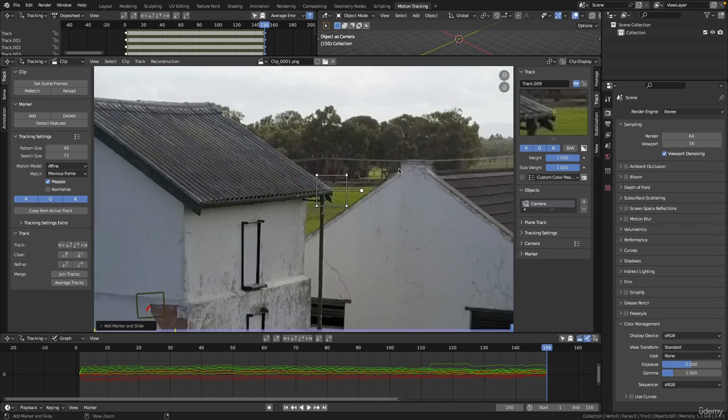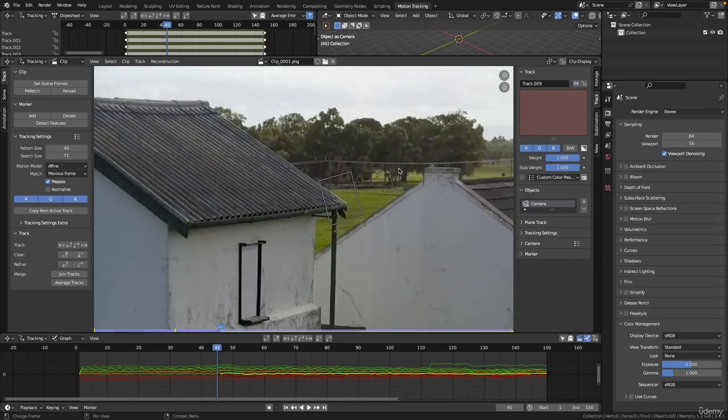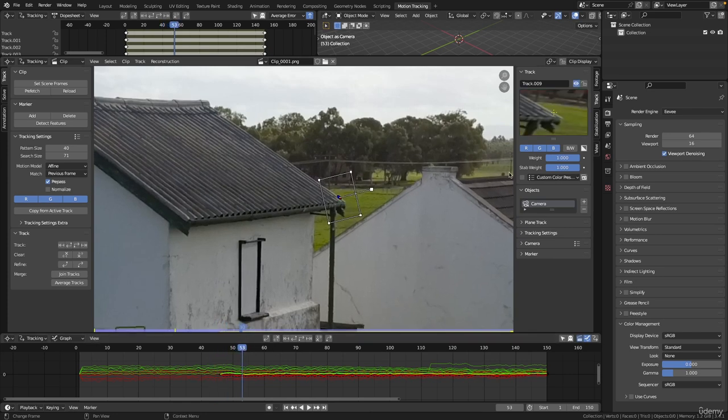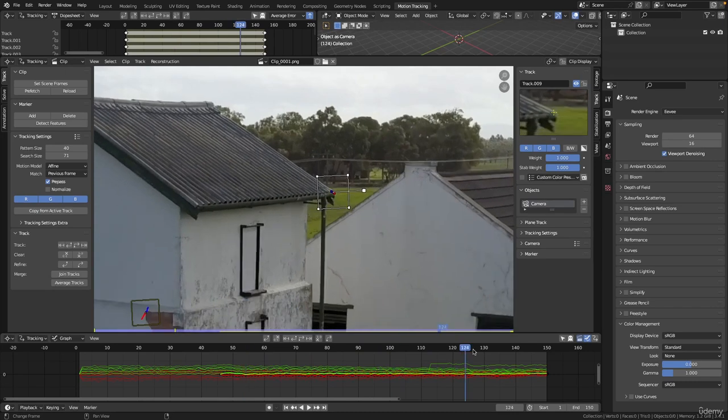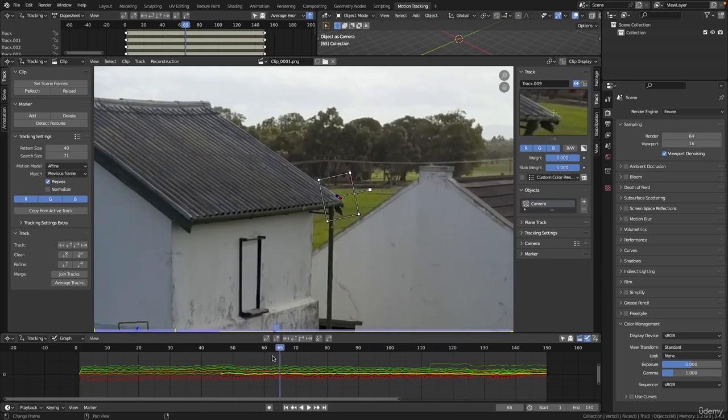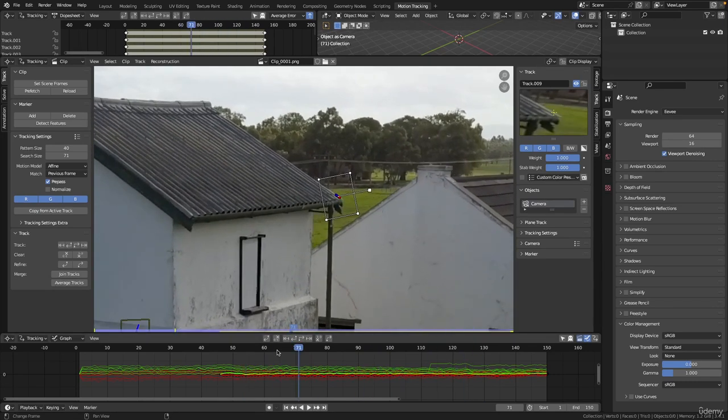So I'm going to press Control, Shift, and T to track backwards, and you can see that our track failed. So if I scrub through this, keep an eye on this preview window, you can see that it just couldn't figure out where to keep that track. And that's because the background is completely changing. So let me show you how to track something like that.